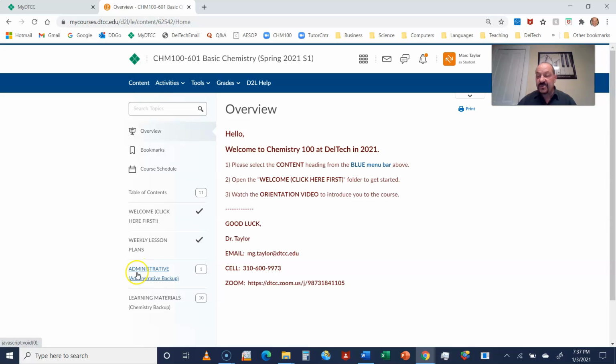Administrative, which is administrative backup. It's all the other stuff that's administrative related that you will already find in either the welcome folder or the weekly lesson plan. It's just all in one place for administrative in case you can't remember where to find it in the other two. It's in the administrative. And if it's chemistry related, the duplicates are also in the learning materials folder. So this has a lot of your chemistry material. We'll get to that next.